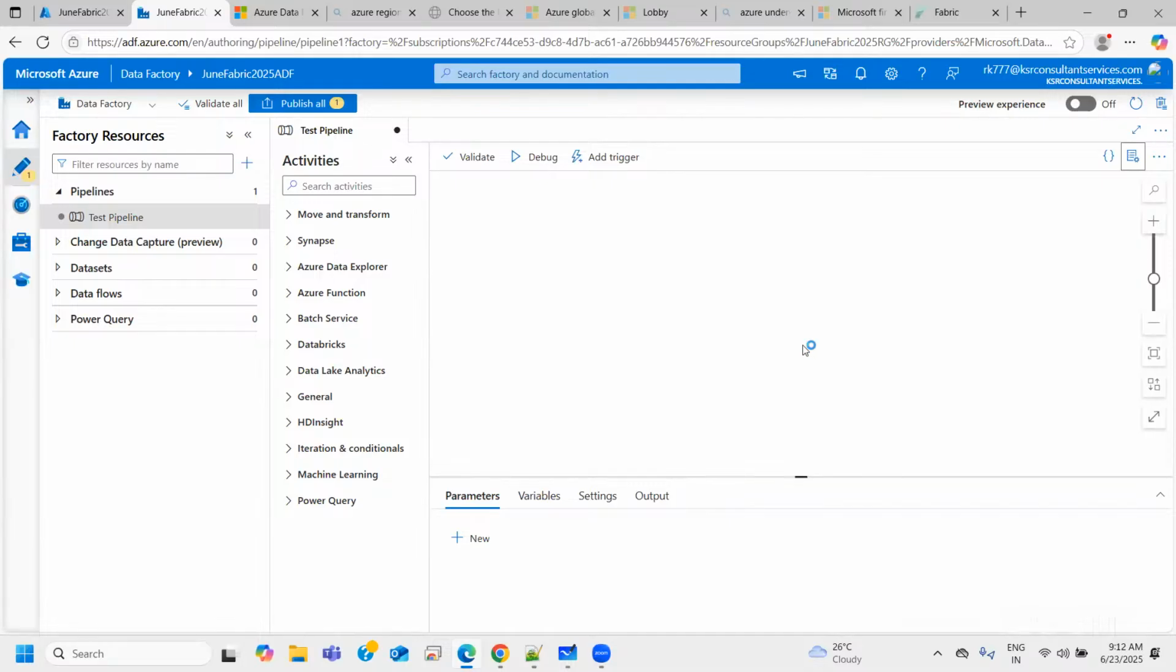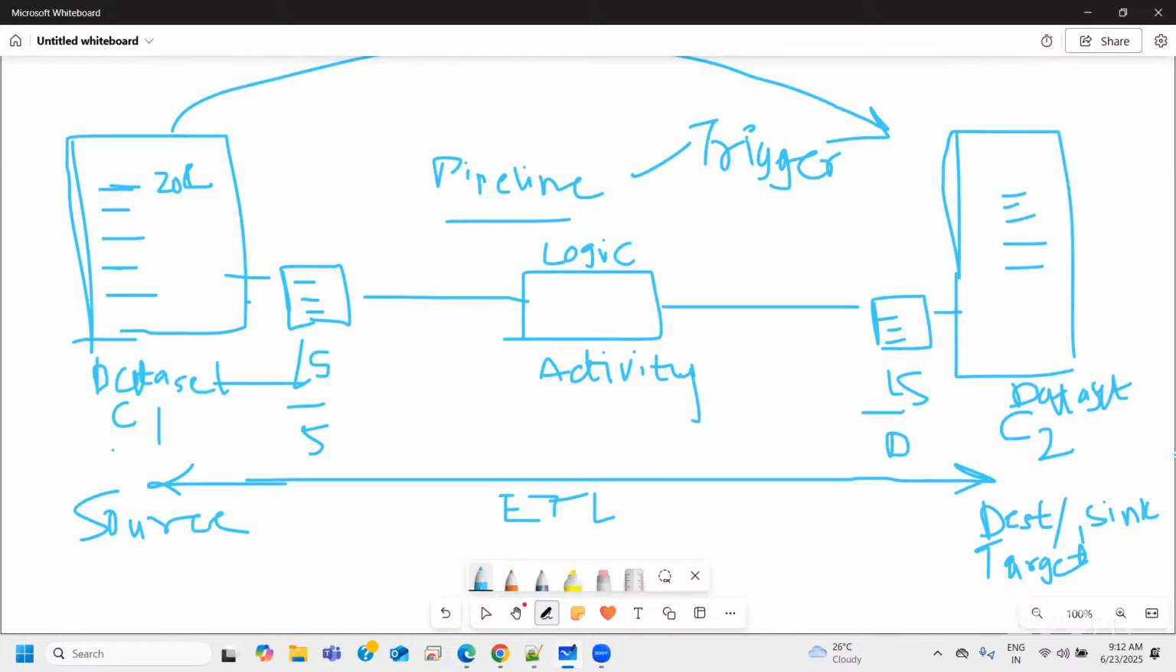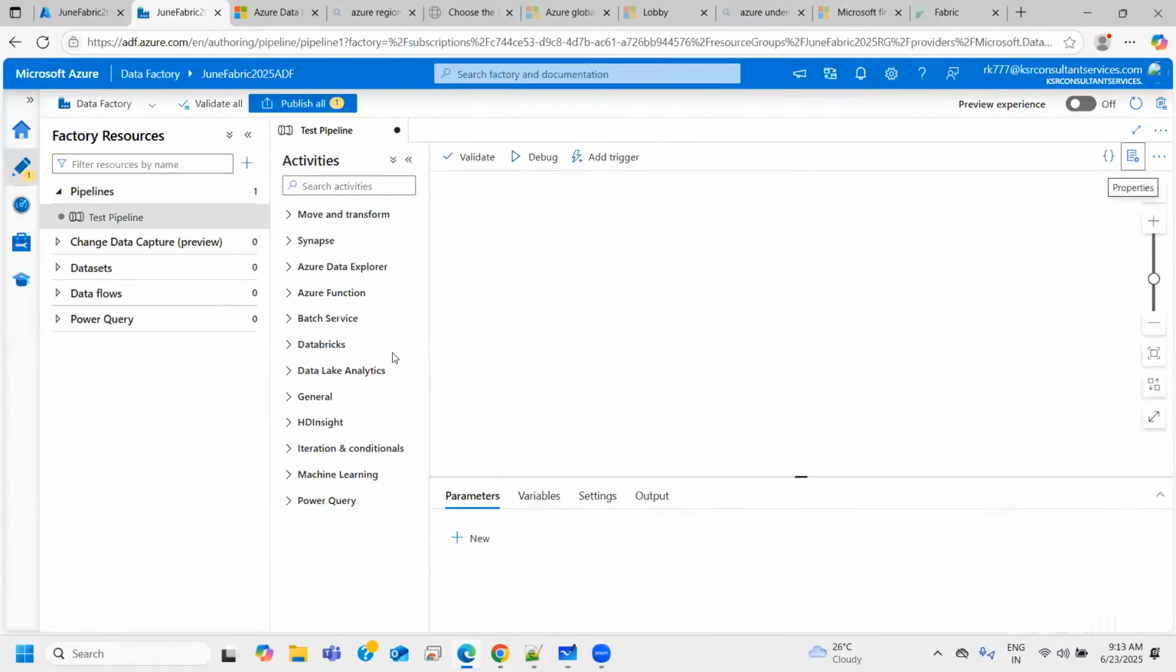Now, there are no data sets, there are no activities, there are no linked services. So what I want to do is, our same logic from one data set to different data set, I want to copy the data. Some data I want to move. So there is an activity called copy activity for that logic.